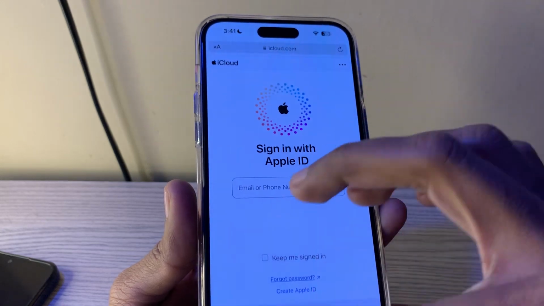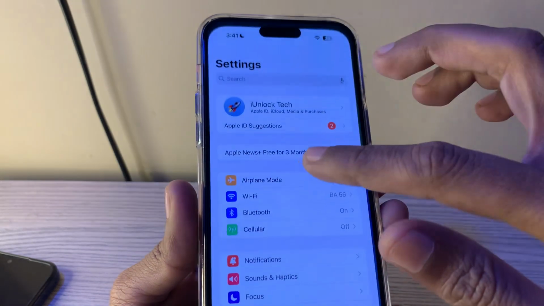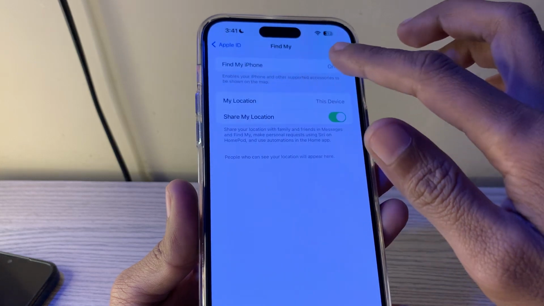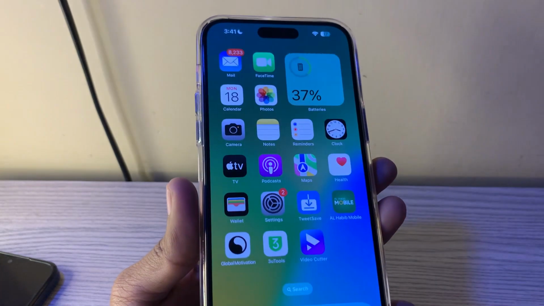Once you have done this, then you can simply go to iPhone, click on your Apple ID, click on Find My iPhone, turn it off, and then you can reset your iPhone.